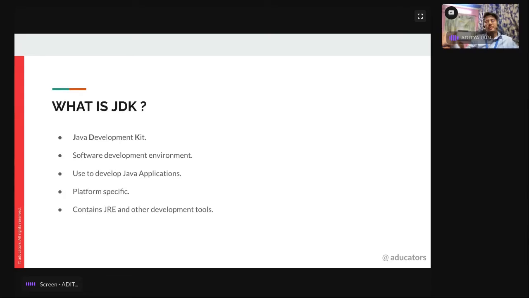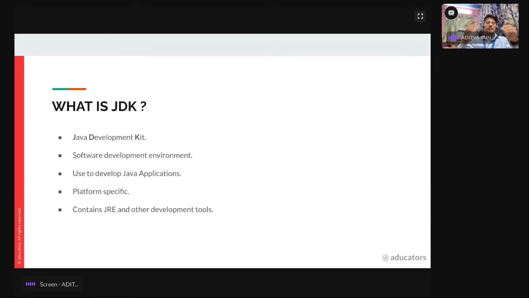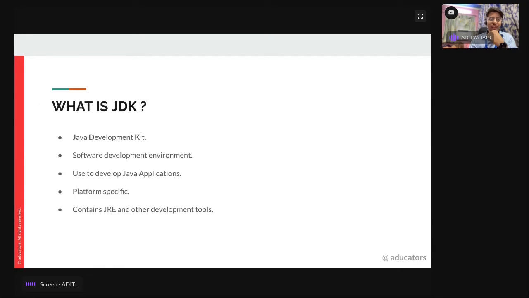We will start from the very top: what is JDK? Because JDK has everything. All these things that I mentioned here are inside your JDK. So let's start breaking down from JDK. JDK is the Java Development Kit. If you want to develop any Java application, you have to install JDK. We have a lot of versions of JDK. We will be discussing those versions at the very end of the slide. So JDK is the Java Development Kit. If you are a Java developer, you will need a JDK.